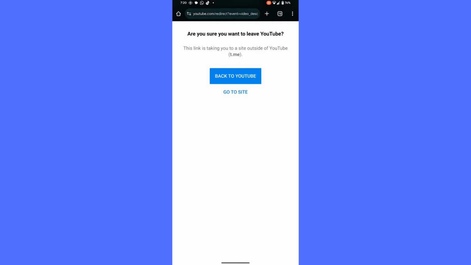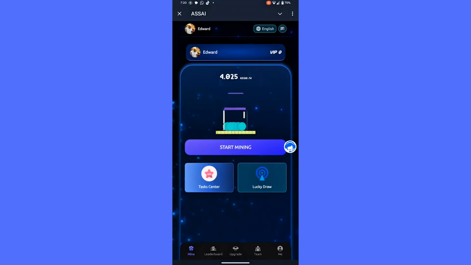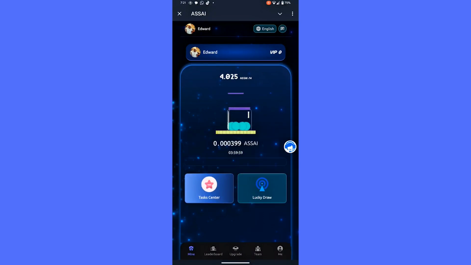So you are going to click on the link that I have put in my description, and then you're going to head over to site. Once you've been brought to this page here, you are going to press on start now, and then you're going to click on start mining. So as you can see, it has automatically started mining.